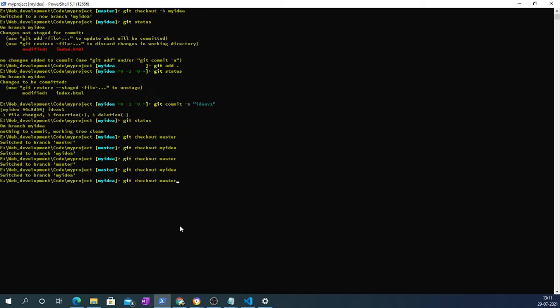Let's just show you again that when you go back to master, yeah, this is interesting. When I try to go back to my branch master now, Git says there is an error. There are local changes to some files which could be overwritten if I check out to master, and I don't want that. I want these changes to be committed to the branch my idea.